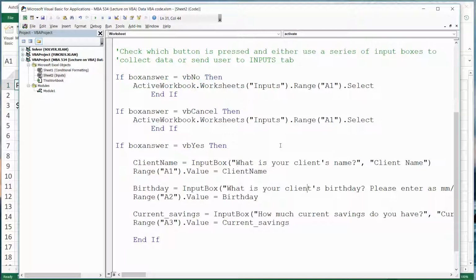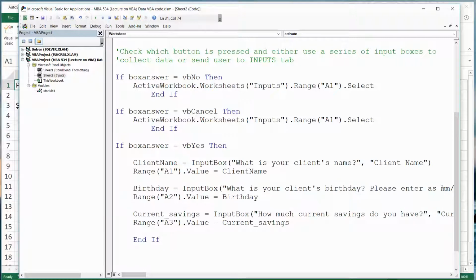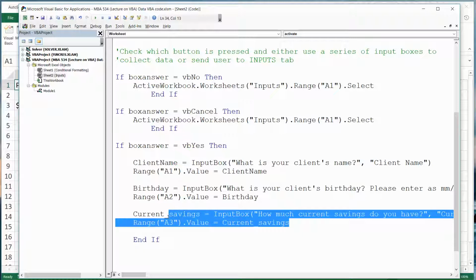Now there are some other things I could do that I'm not doing. I want to check to see if they actually inputted a date. They might forget, they might enter it incorrectly, not as MMDDYY. And I could add code here that checks for that, pops up a message if they did it wrong. I definitely need current savings to be a dollar amount. I could put code that checks for that and tell them that they did it wrong if they did.